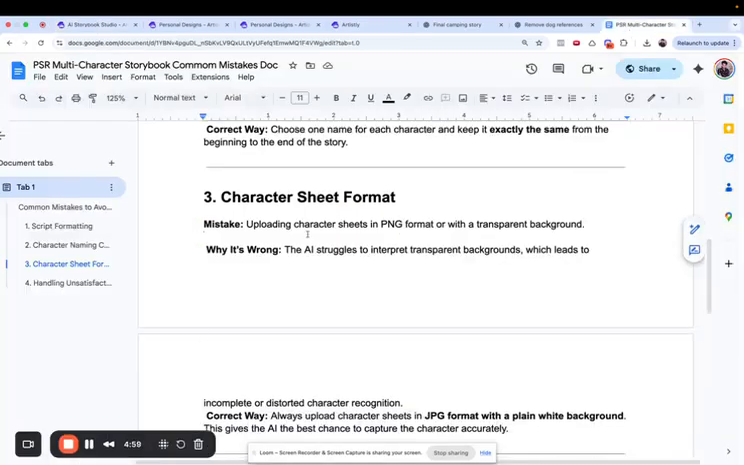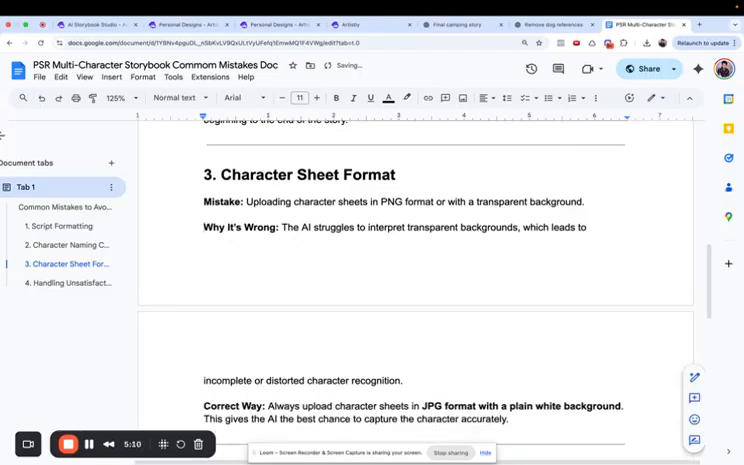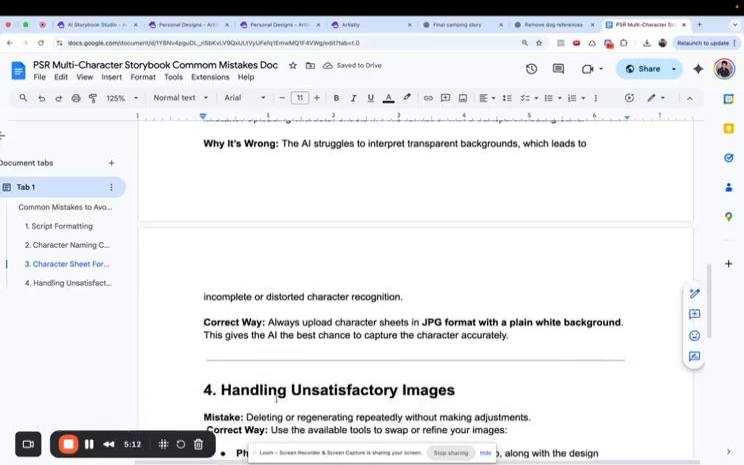Okay, so why it is wrong: the AI struggles to interpret a transparent background, which leads to incomplete and disorganized character recognition. So always upload the character sheet in the JPG format with a plain white background. This gives the AI the best chance to capture the character accurately.